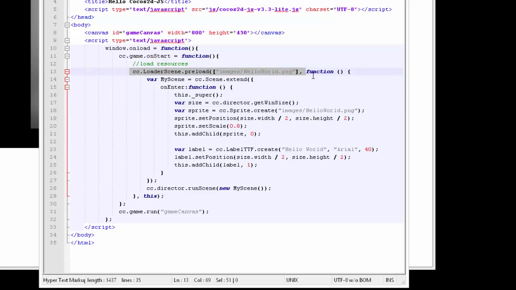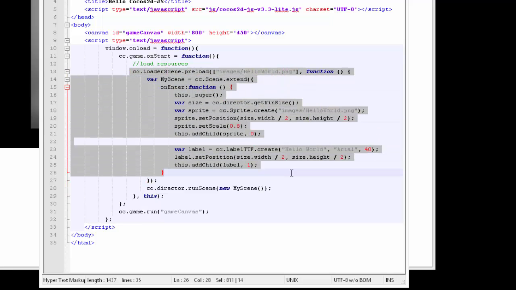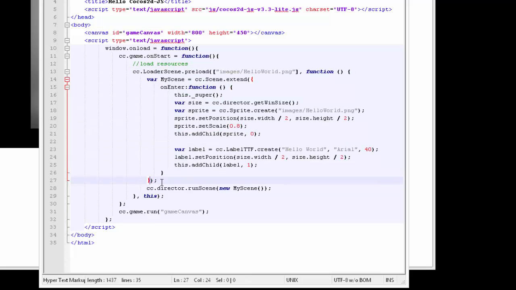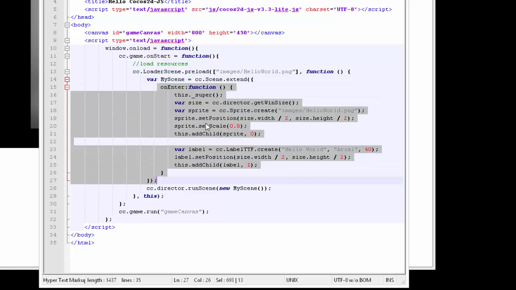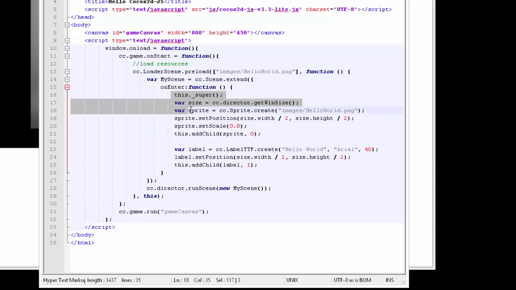A preload is called to preload resources if we need to, and things like that. And then inside this preload as well, we say that we want to start running our scene, which I've explained holds all of our layers. We run a new myScene object, which is created here, and inside the onEnter here, without using a layer, we actually directly add onto the scene a sprite with our image and a label. Now I've gone through that quickly because I'm going to explain that in a little bit more detail.